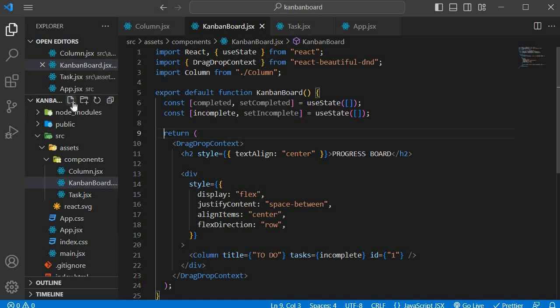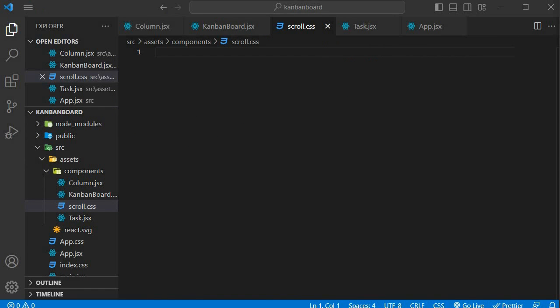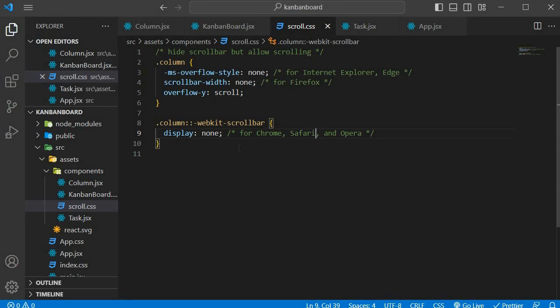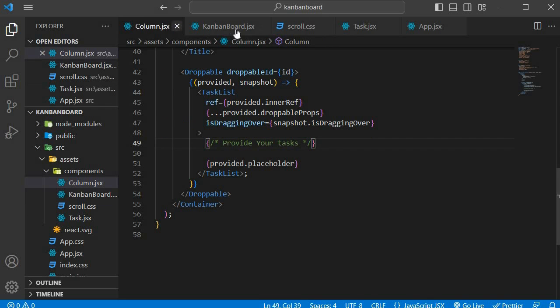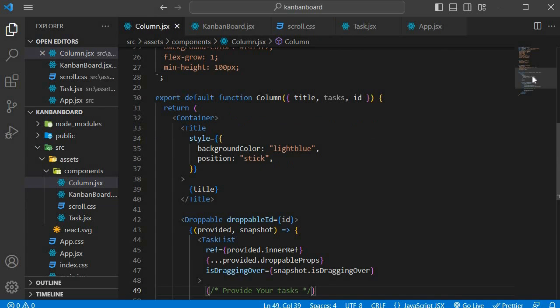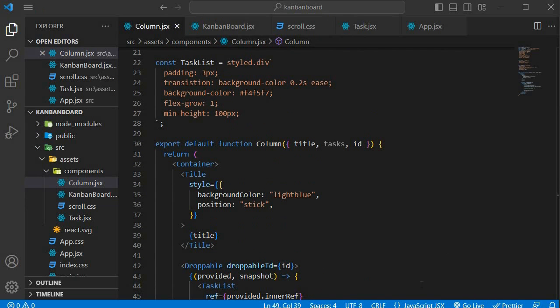So I am gonna put in, let me just call it scroll.css, and I'm gonna put a couple of CSS stylings over here, and these stylings are going to allow us to be able to scroll. You can see that these stylings are very specific to each browser, so that it can be implemented across all browsers. So now I need to go back to column and actually reference this class name that you're seeing over here. I believe it's container. I need to go to the container and declare a class name, and I'm going to call it column.